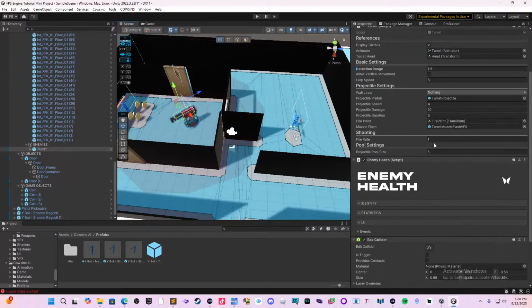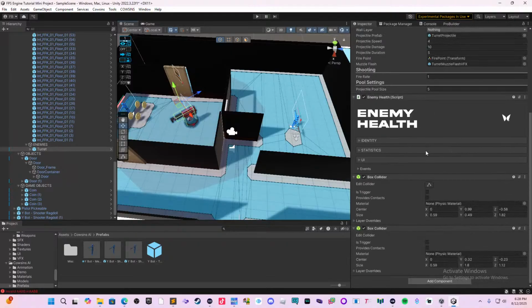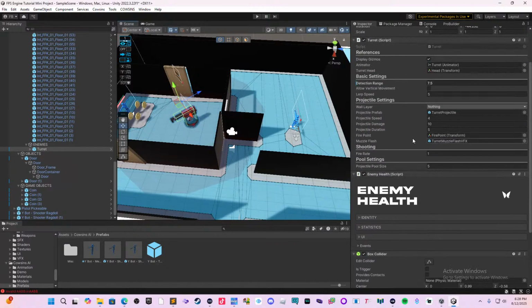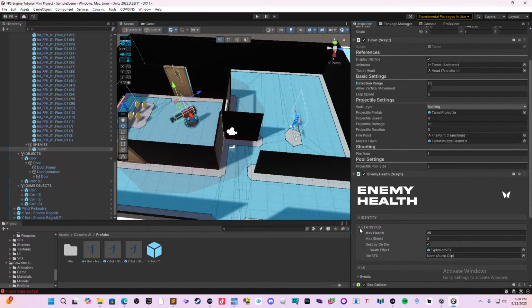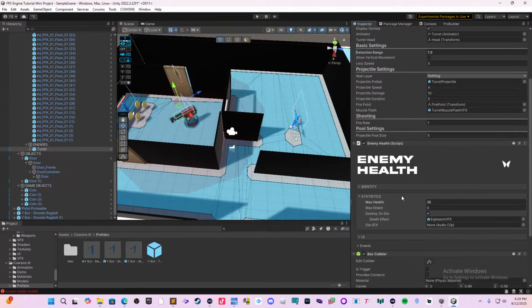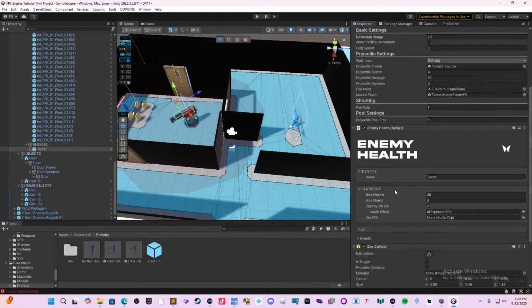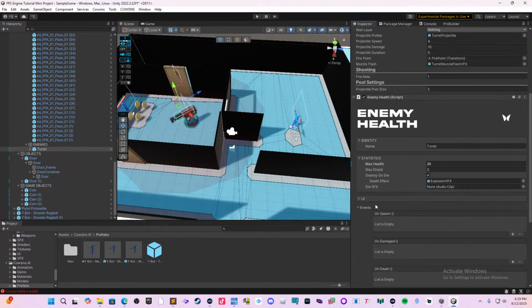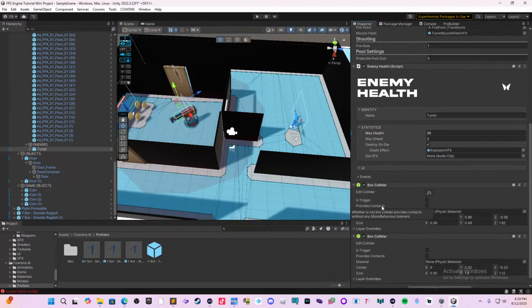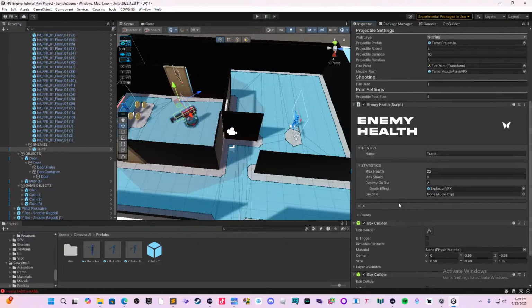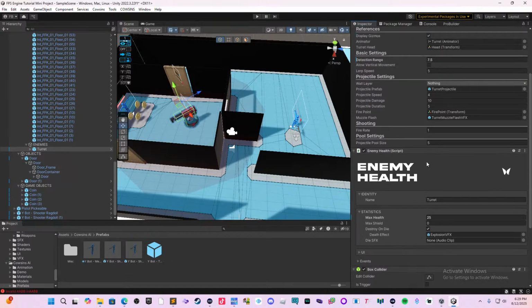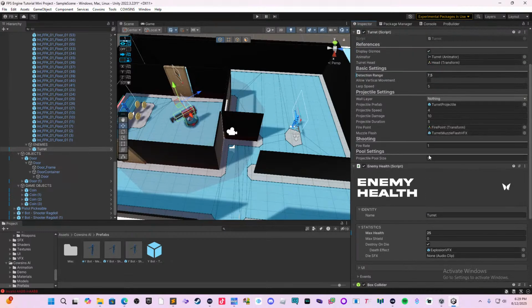Probably not. Let me just make sure. No, we can't, it's static. No, we can't. But yeah, shoot that box collider down. It does not have a shield. That's the catch. Oh no, projectile damage. Let's go five.